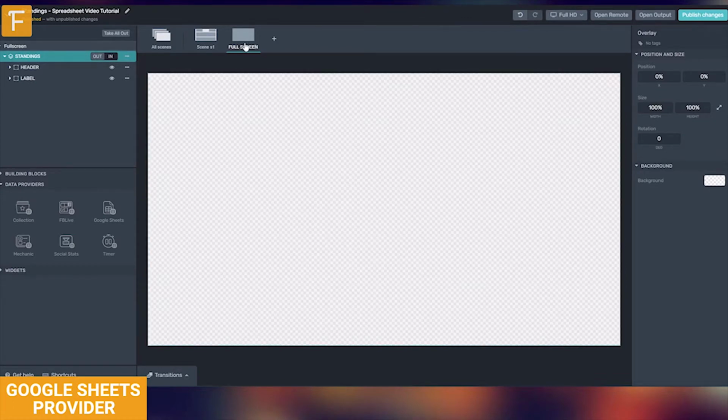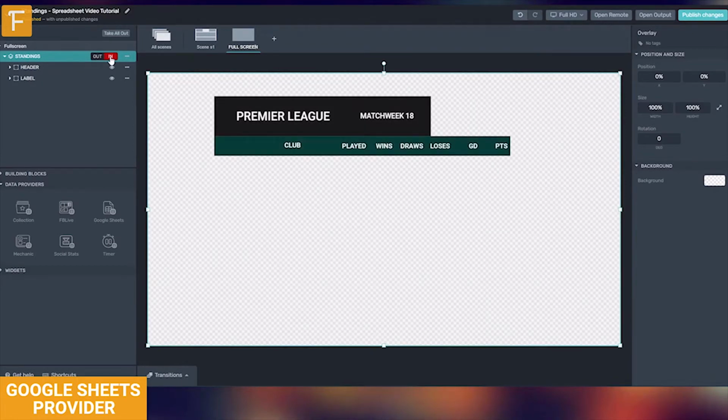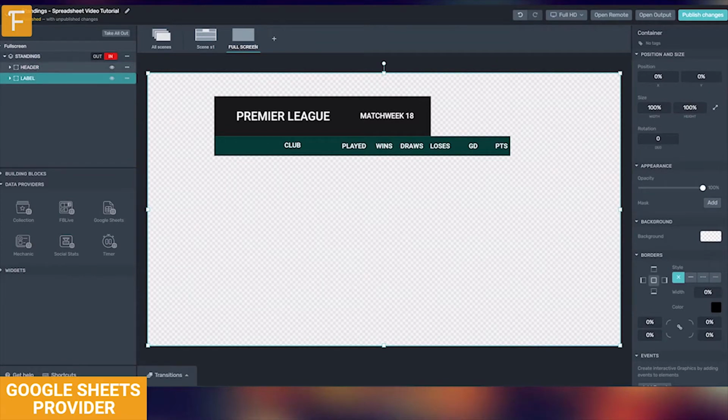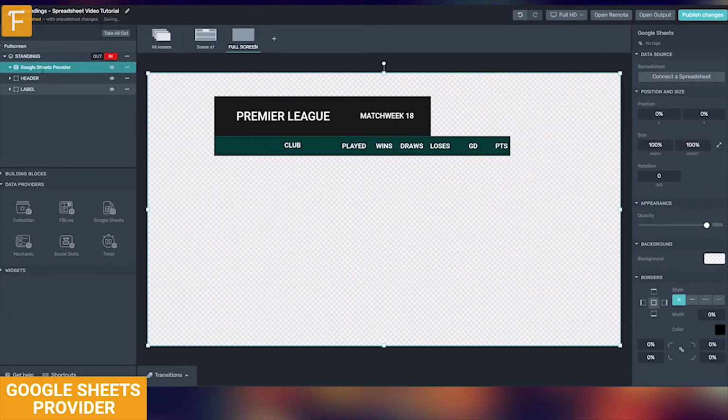So we're going to the full screen scene to enable the standings overlay. As you can see, we have two overlays, one for the header and the other for the labels. Now we go to the data providers, drag the Google Sheet provider and drop it in the standings overlay. Let's put it on top. The next thing we're going to do is connect a Google spreadsheet.